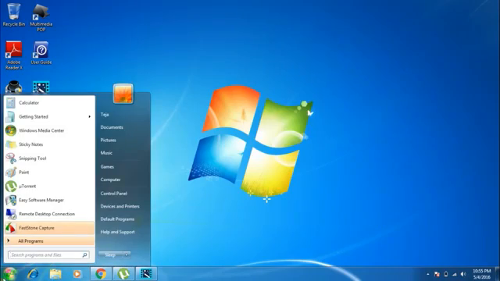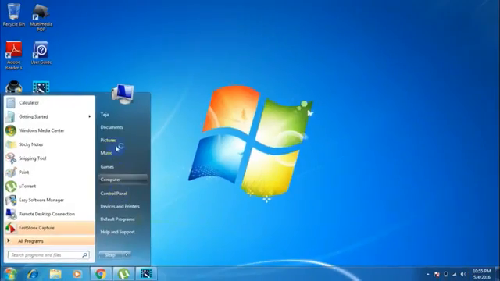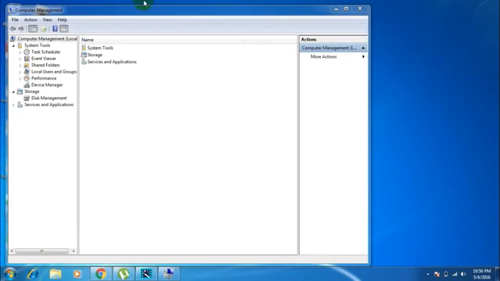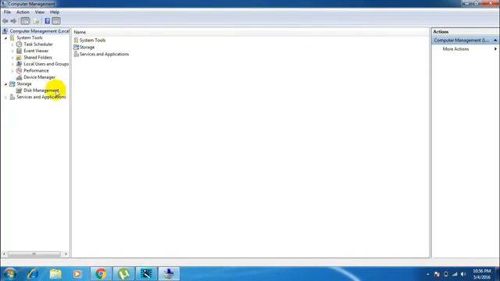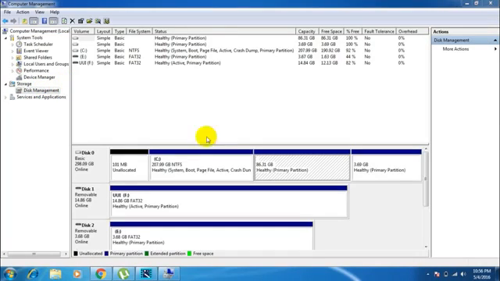To do that, simply open your start menu and right click on computer and select manage. Now this will open your computer management window. Select disk management from there. And now you will see all the partitions which are already created on your hard disk. So if you could see here, I have only one partition named C on my hard disk.